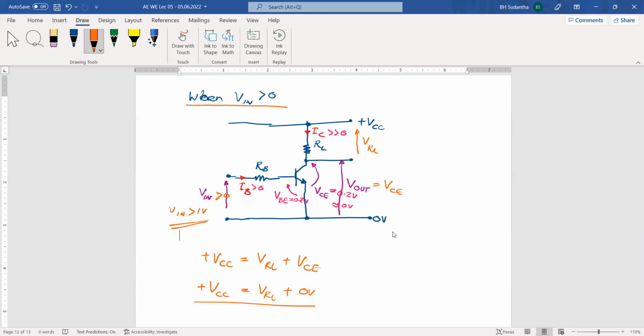Then here we can maintain 0.7 volts. Because of that external path, we have high current. As a result, this current is going across the resistor, then this VRL is generated. But anyway, when we drive the transistor into the saturation region, because of that, the VCE may be 0.2, also 0.